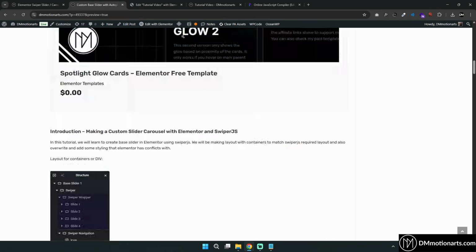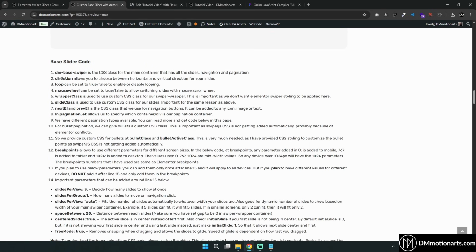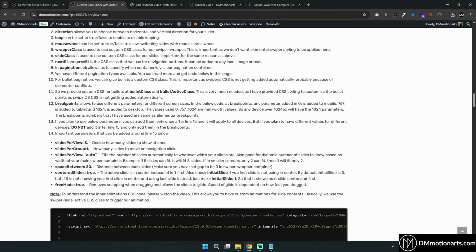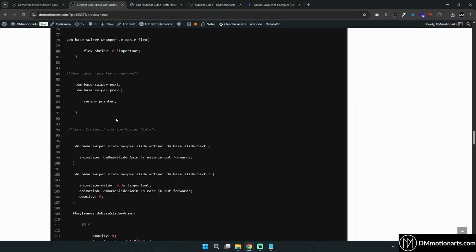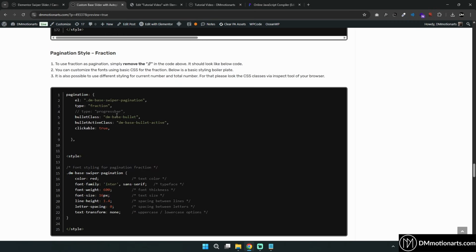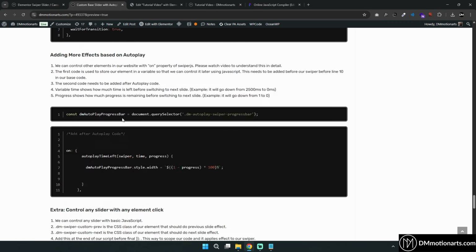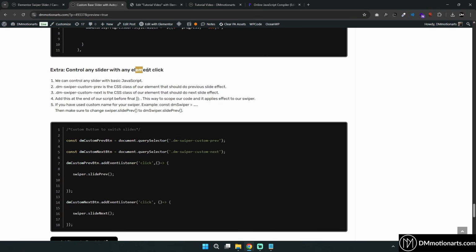I think that's all. Let's confirm everything. We did direction, we did loop, mouse wheel, we did bullet pagination style, active classes, breakpoints, so slides per view, group, auto, space between, center and free mode. We did fraction, we did progress bar, we did autoplay. We didn't do this, this is a different video. Then we did control any slides.